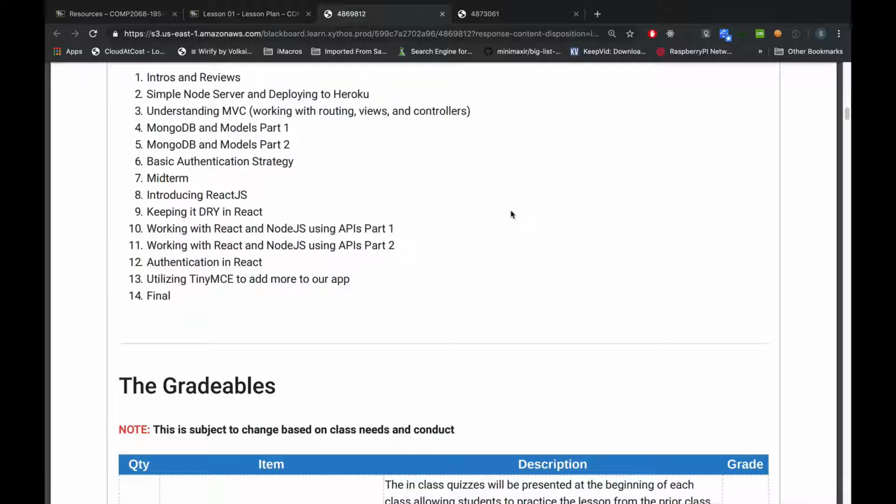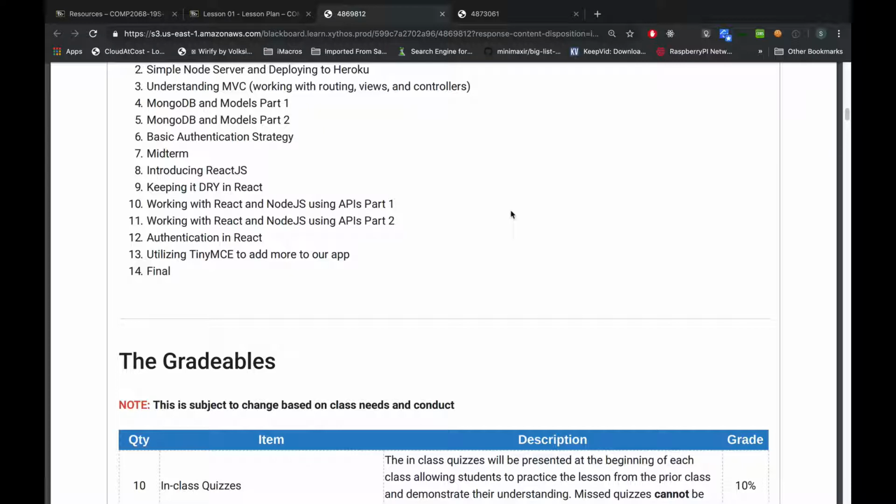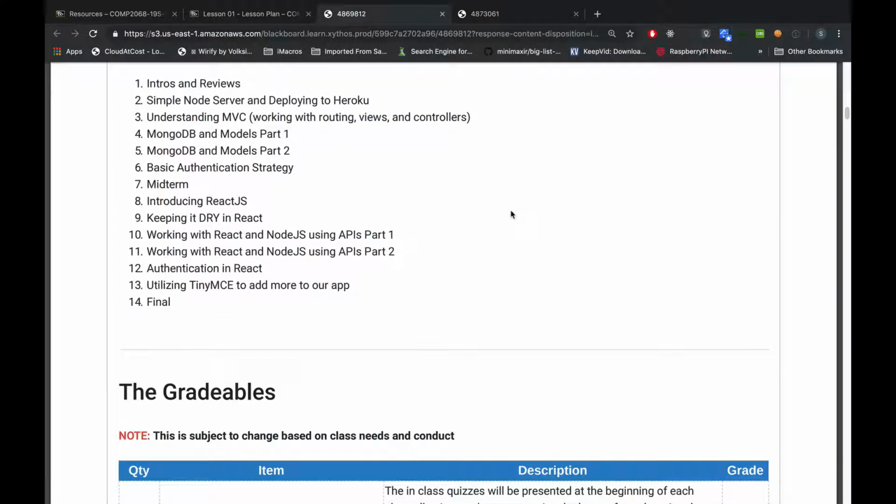Cool. And then the following week, we'll be into MongoDB and Mongoose and models and getting into all that fancy fun stuff. That's going to take 2 weeks to go through because we're going to build our CRUD system. So create and read in the first week and update and delete in the second week. Then we'll be doing the basic authentication strategy. And then it'll be the midterm. And that whole 6-week block will just be Node. That's all we'll be doing for 6 weeks, working on the server side of it.